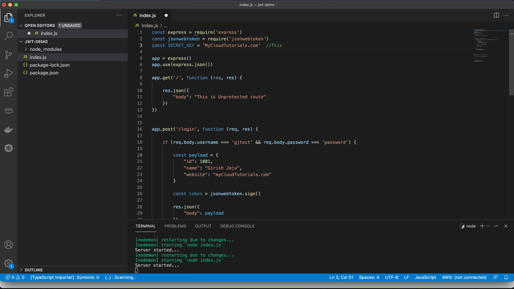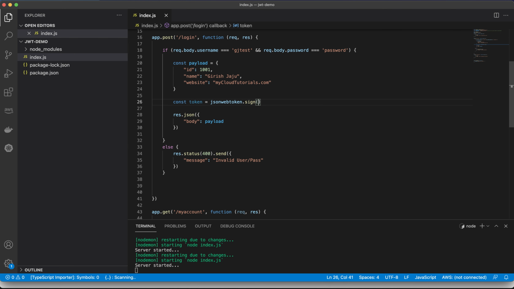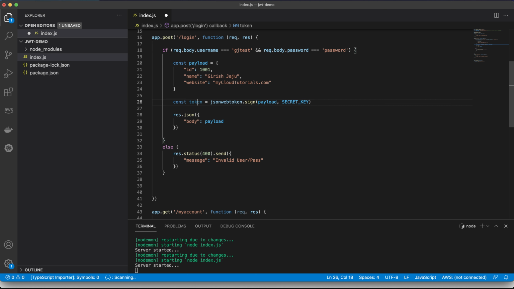This will actually be a secret stored in a secret place like Vault or SSM, AWS Parameter Store, or somewhere. For simplicity, we'll just store it on the server and use this for generating and validating the JWT token. So what are we signing? We're signing this payload with this secret. And instead of returning the body, I can return that the user is successfully logged in. So we will return this JWT token instead of this payload.